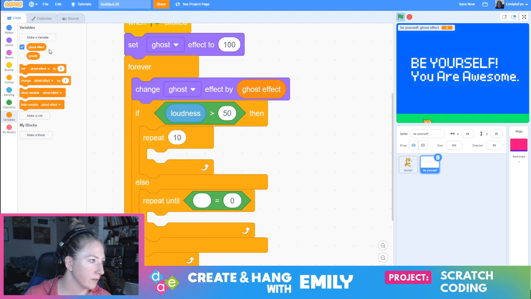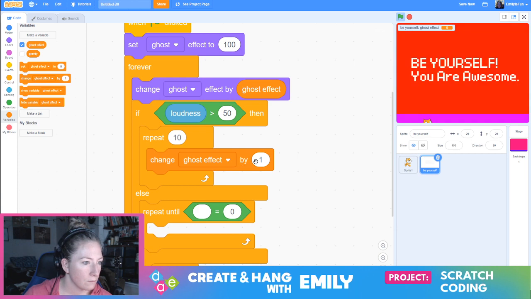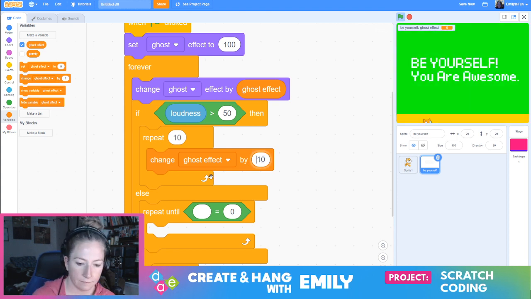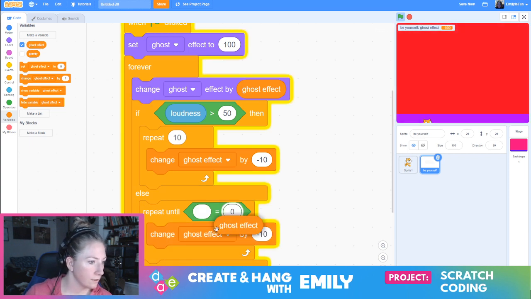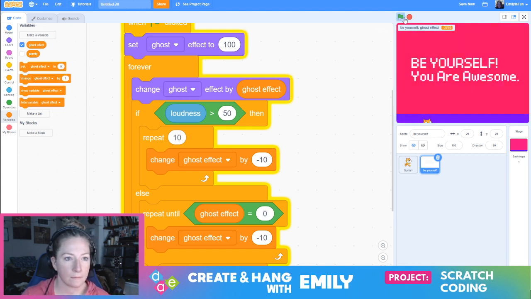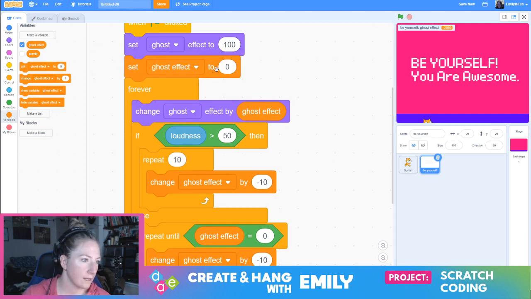Now I'm going to use the variable box for this. I'm going to say change ghost effect by -10, sorry. So repeat until ghost effect equals 0, change ghost effect by -10. Set ghost effect to 100, set ghost effect to 100. There it is. Okay.